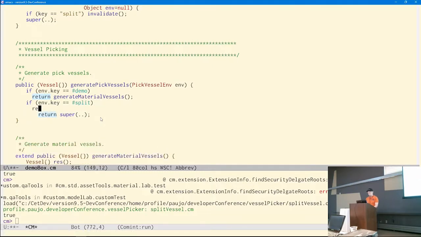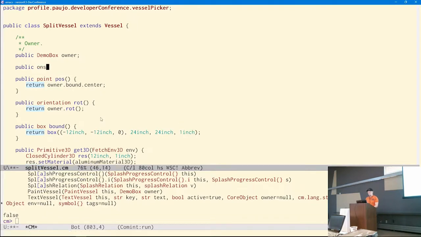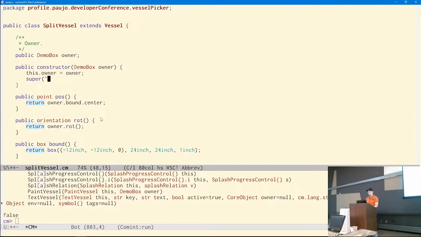Dang it. Damn you, fingers. Return. What was it? Split vessels, is that what I said? Doesn't constructor force... Oh. I don't know.